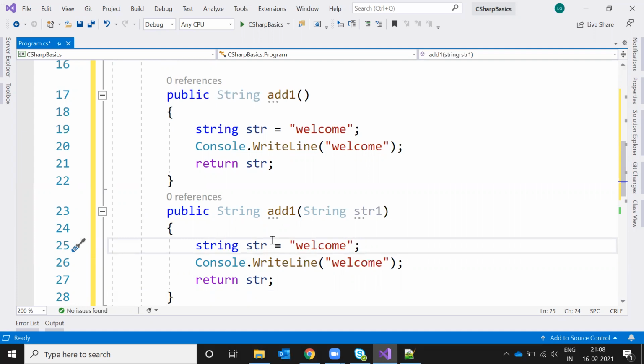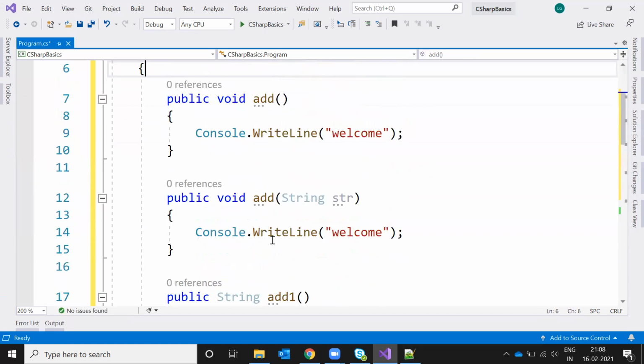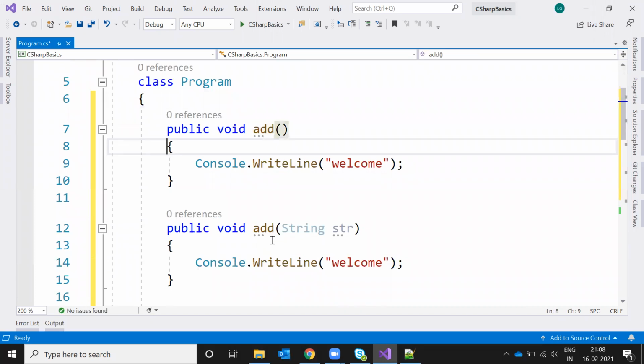And in functions there are some different kinds of calls: call by value, call by reference, and call by out. We also have these functionalities. How are we going to use them?